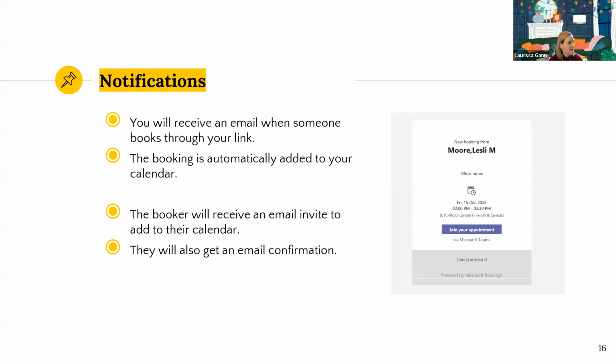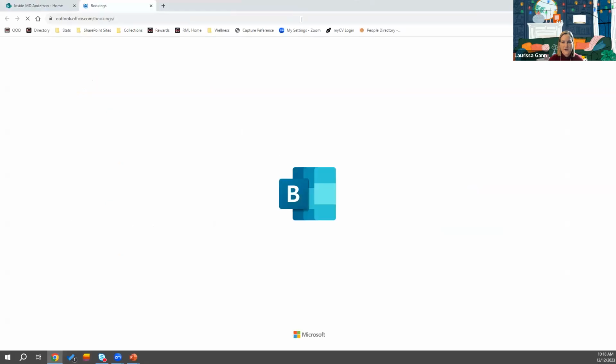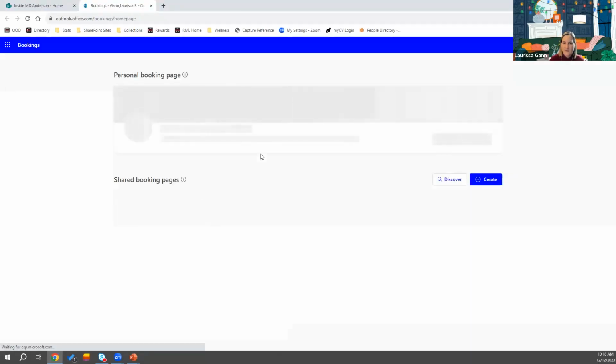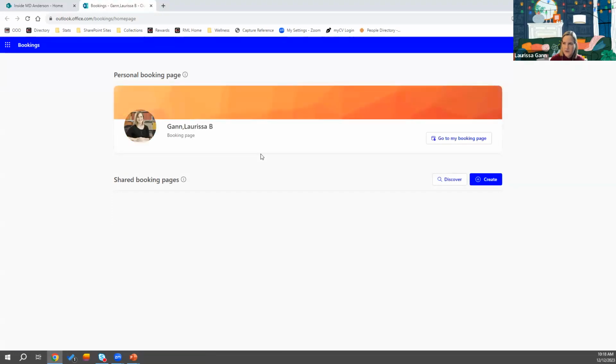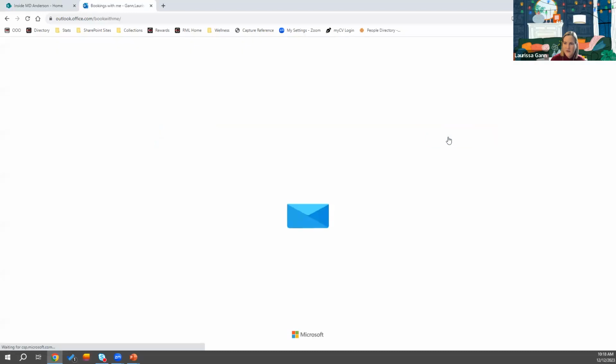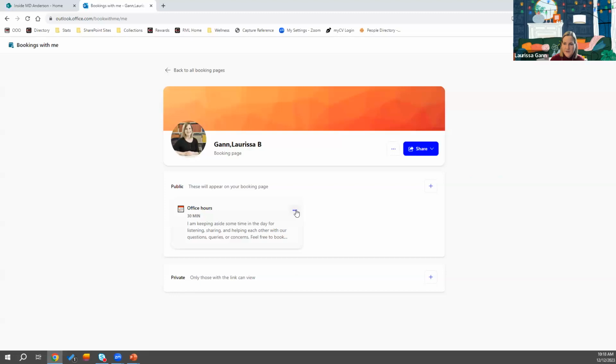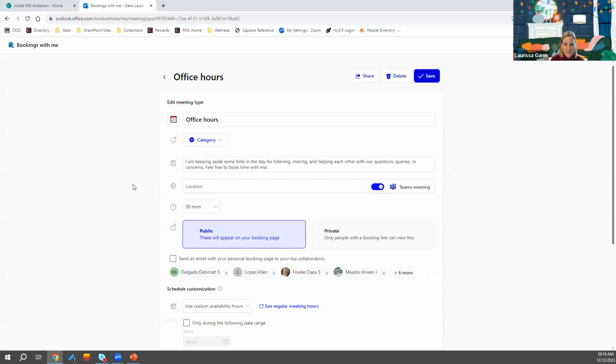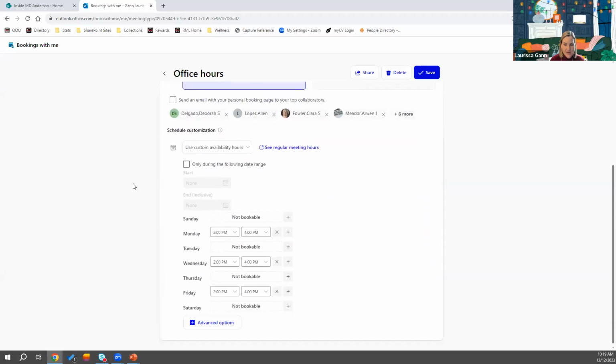So someone asked, let's look at the bookings page real quick, about deleting one. So I'm going to go to my bookings page. If I want to delete one, I can click on the ... and I should be able to click delete here. If I want to edit one, I should be able to just click on it and make some edits to it from here. Change my times.